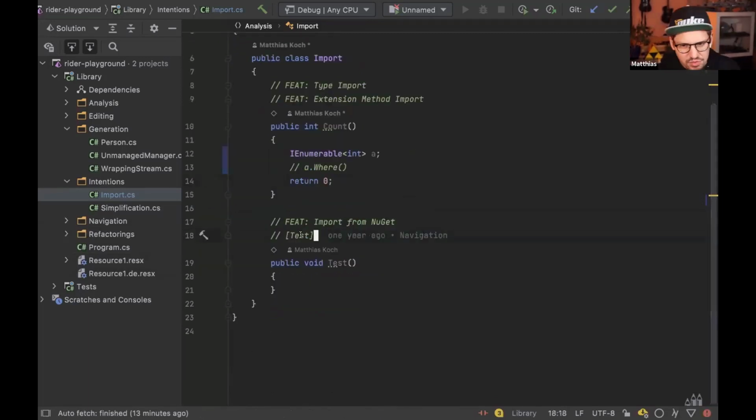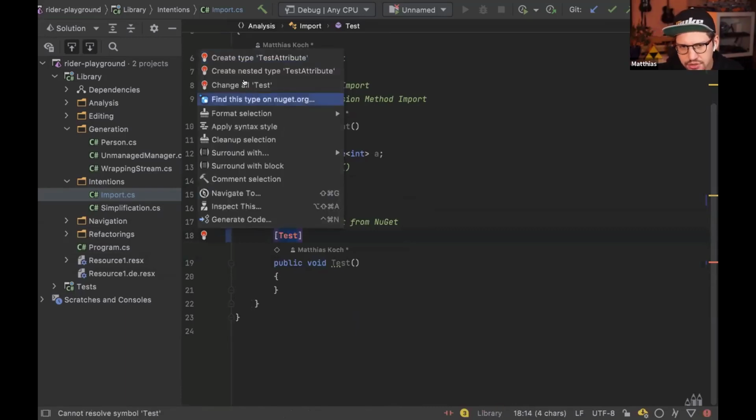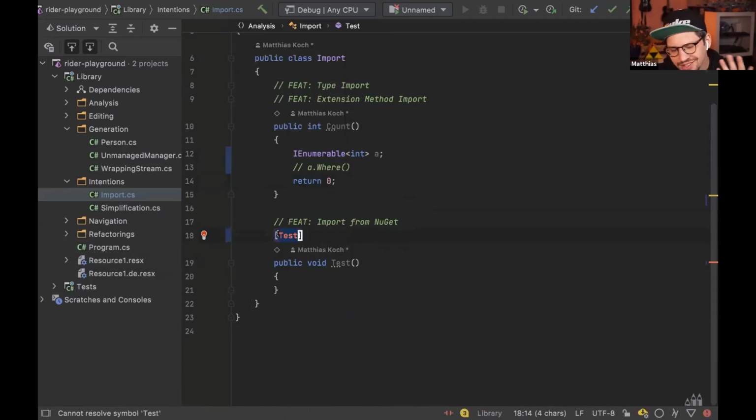Also, and this is probably a little known feature, that's also why I like to include it. Let's say you copy something and you can't resolve it. Like in this case, you see, okay, I can create type. But Test, I mean, this case is pretty clear because it comes from NUnit. But let's say you don't know where this type is actually coming from.